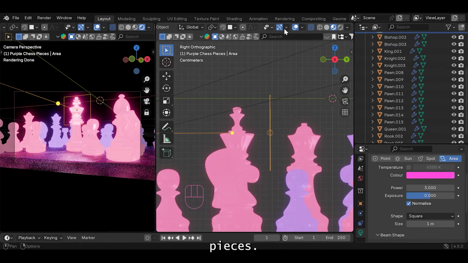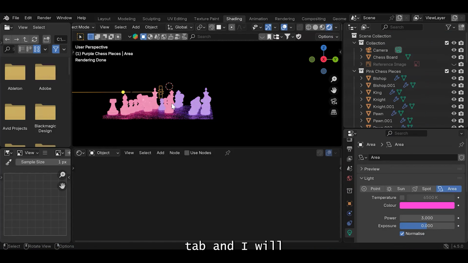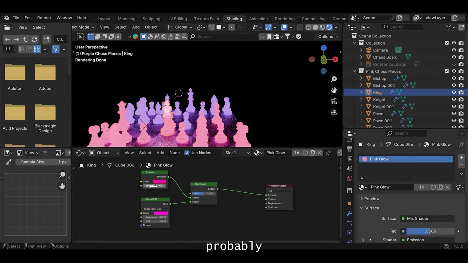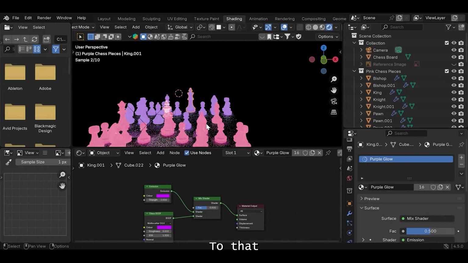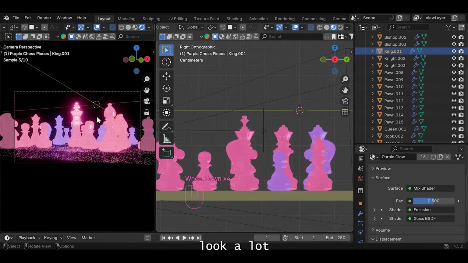The chess pieces are a bit too bright, so to change that, and this is all about preference, I'm going to go to my shader tab, click on the pink piece, and probably change the strength to maybe 2. Do that for both colors. Okay, that looks a lot better. Go back to the layout tab, and it's starting to look a lot better.